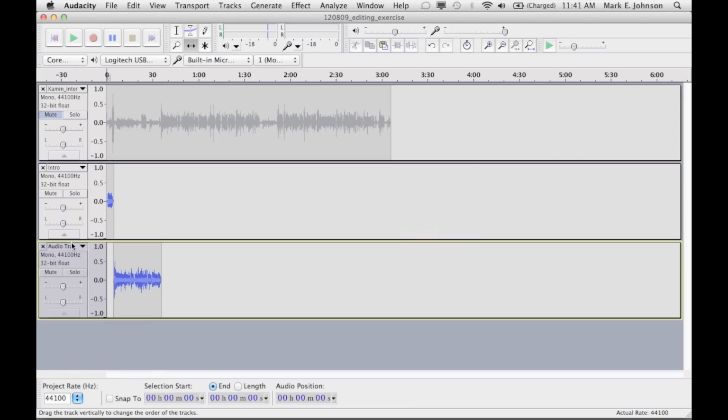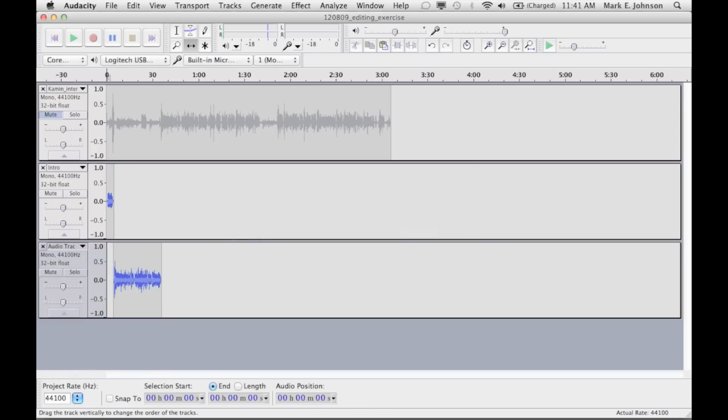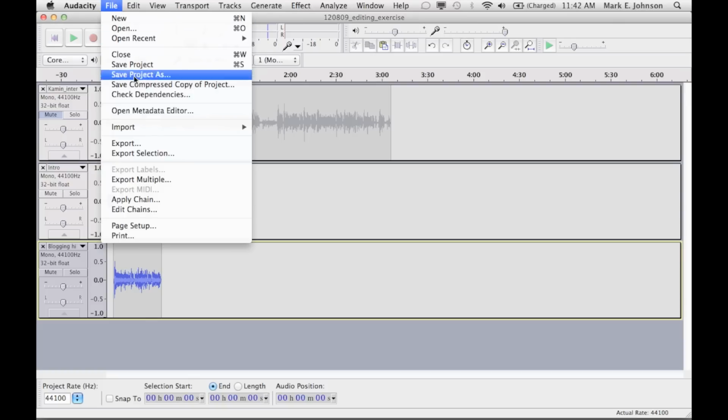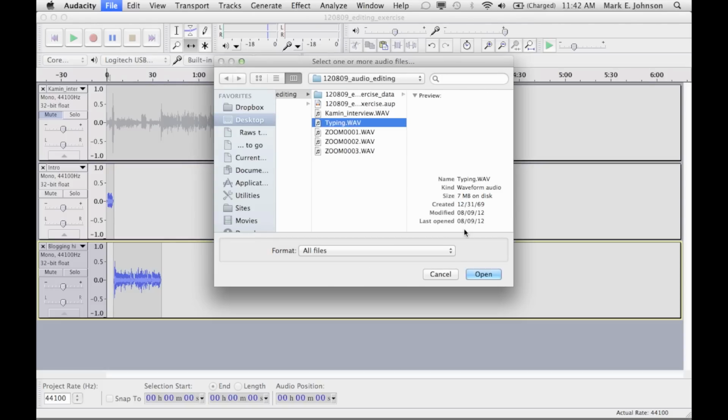And then I could call this blogging history. And this will help me remember what these different segments are. And that's just going to make it a little bit easier to organize these different things. So I have that other audio track. And what I'm going to do now is go to File, and I'm going to import that other audio track, which was the typing.